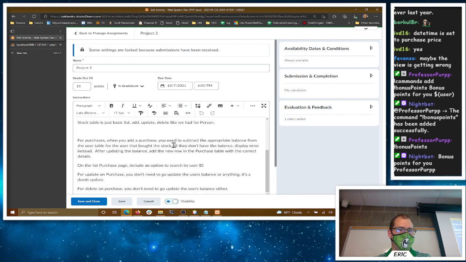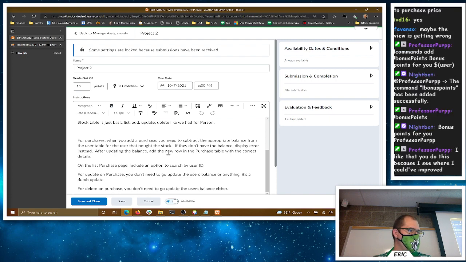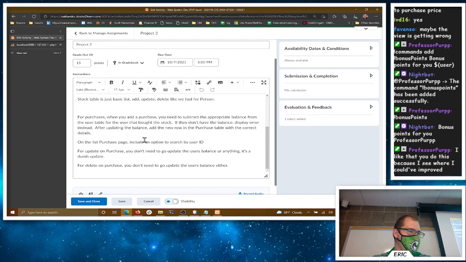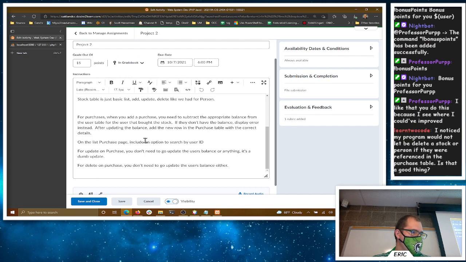Purchases, subtract the appropriate balance, display the error, update the row. All right, yeah, glad it's working, Professor Burp. Yeah, learn to code, that's definitely good. If you try and delete a person who has a purchase, you're going to get one of those database errors. It's a referential integrity error, which is good. The database is going to puke on you.